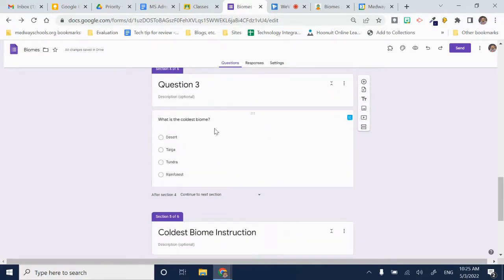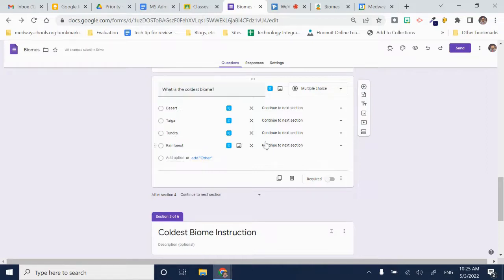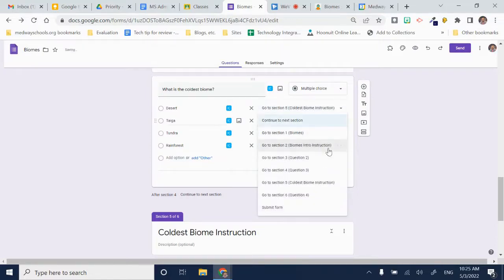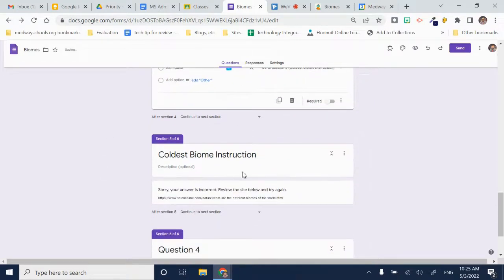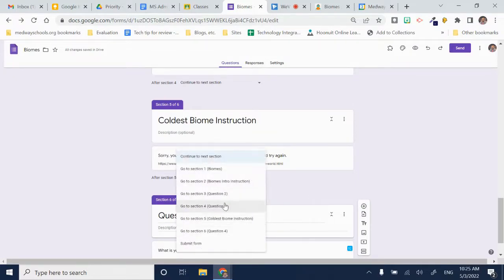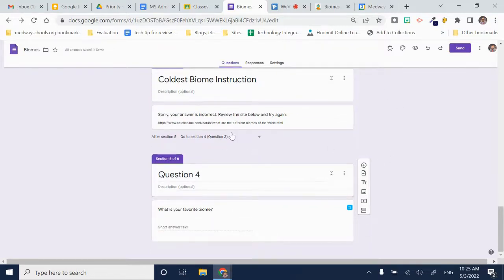Question 3, what's the coldest biome? Again, I need to make sure we go to section based on answer. If they get it correct, which is the tundra, we're just going to go to question 4, but everything else, they need to go to coldest biome instruction, which will lead them down to here. Again, when they finish this, we need them not to go to what's defaulted, the next section. We need to go back to question 3 to hopefully get the right answer. Right? And then once they get the right answer, that goes to section 4.